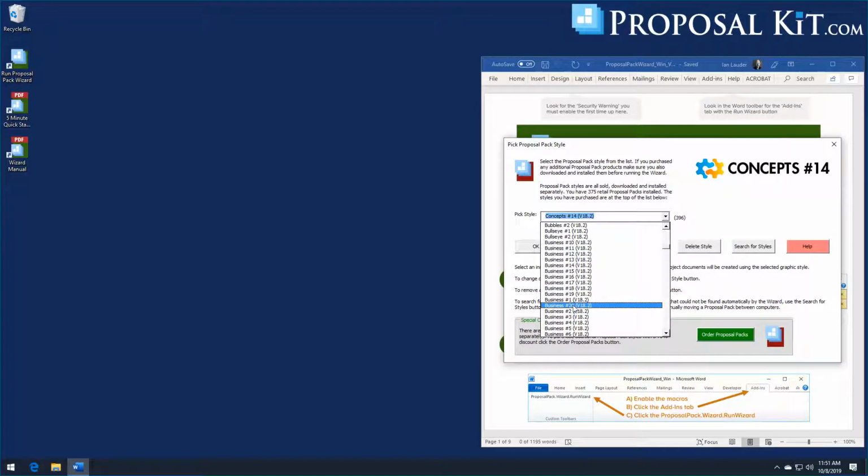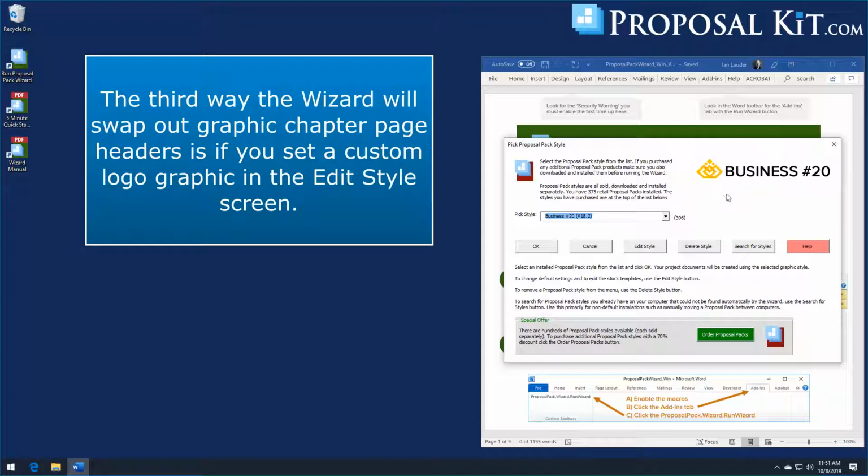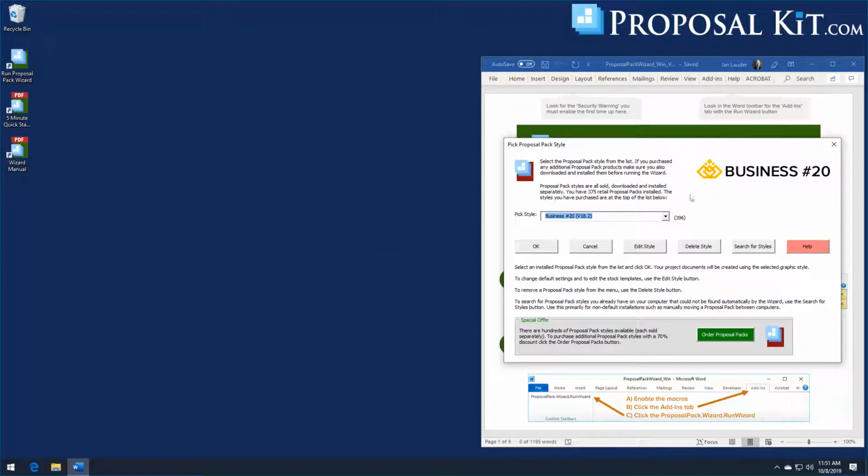Now, the third way we're going to show you how graphic chapter headers will be automatically converted to text for you is if you are setting up your own custom header graphic. And this is also an Expert Edition feature. Because the chapter headers and graphic in our Proposal Pack design themes are all one graphic, when you're going to be using your own logo, the wizard really has to delete the entire graphic, which deletes the graphic version of the chapter headers. So the wizard has to replace it with text in that case.